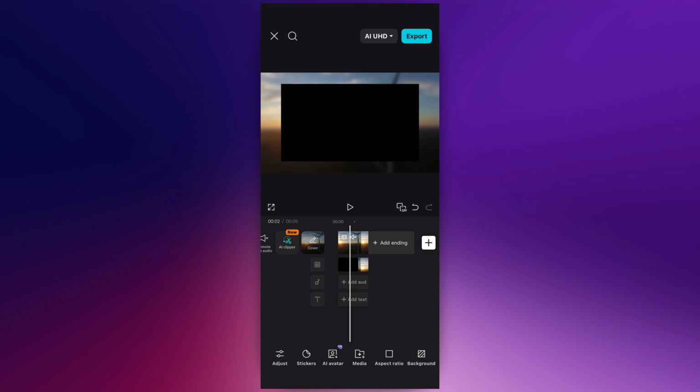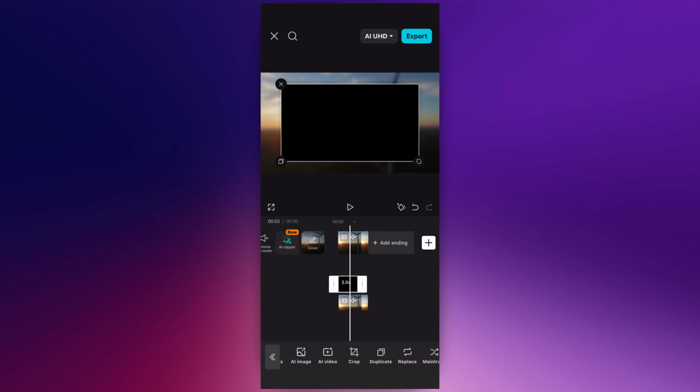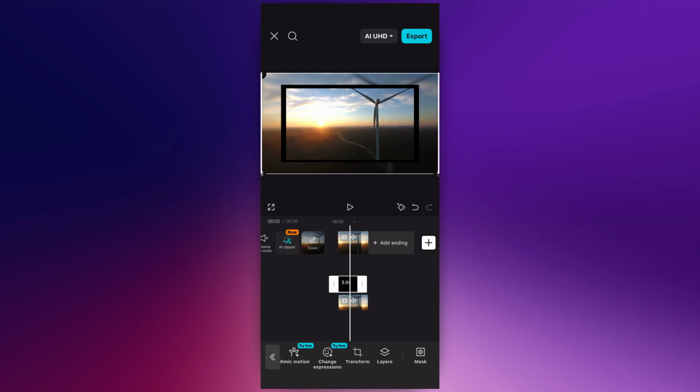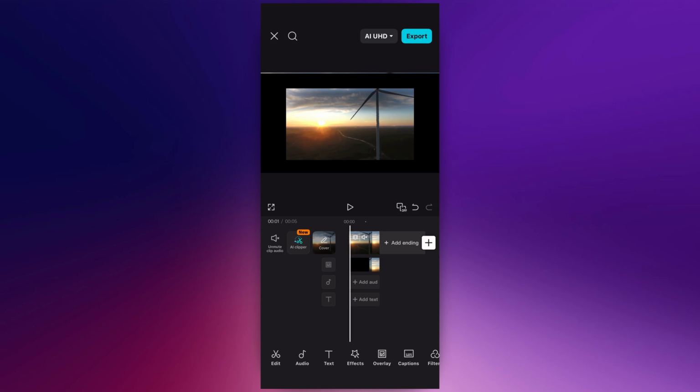Now we're gonna have to open the layers tab. So I'm going to select one of the clips and then simply go to layers. So tap on layers here, and I'm going to choose back like this. And then we just have to basically resize this so we can make this bigger, just like this.